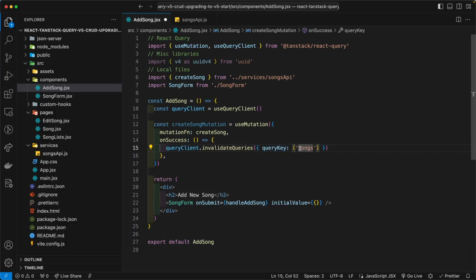In our case, it's called songs. Well, think of it as a constant for the data in our app. React Query, or TanStack React Query, is using that constant as a reference to our data so that it can make updates and changes and cache it if necessary. So that's pretty much it as to what a query key is.